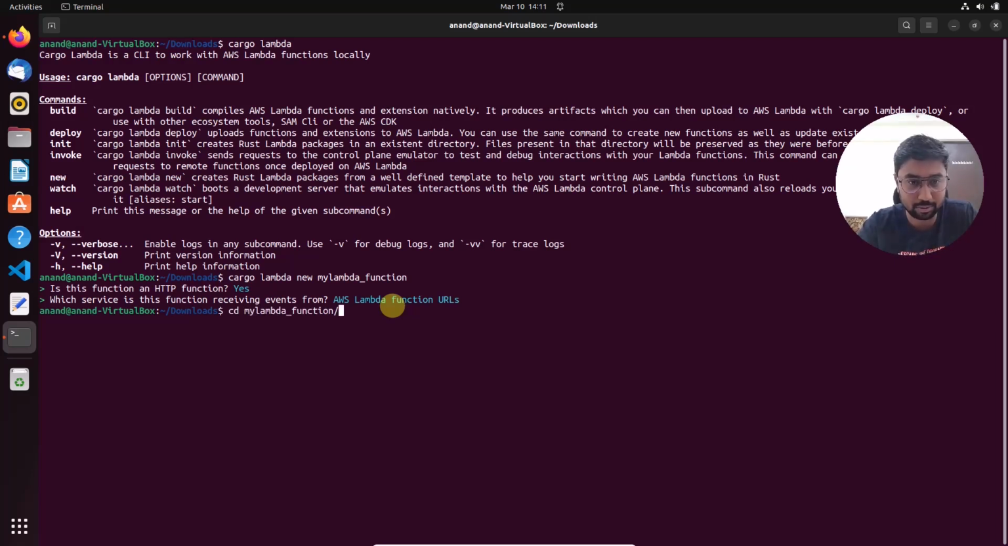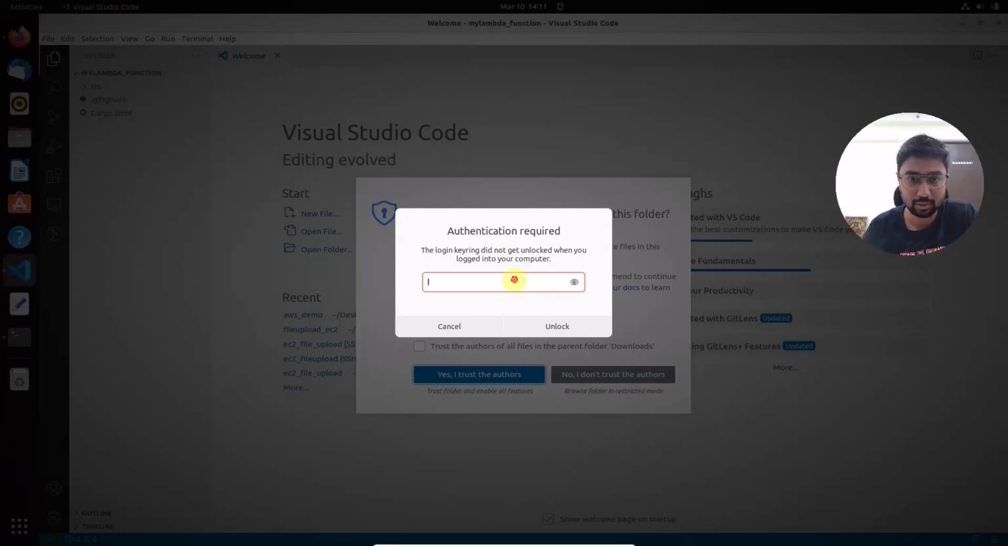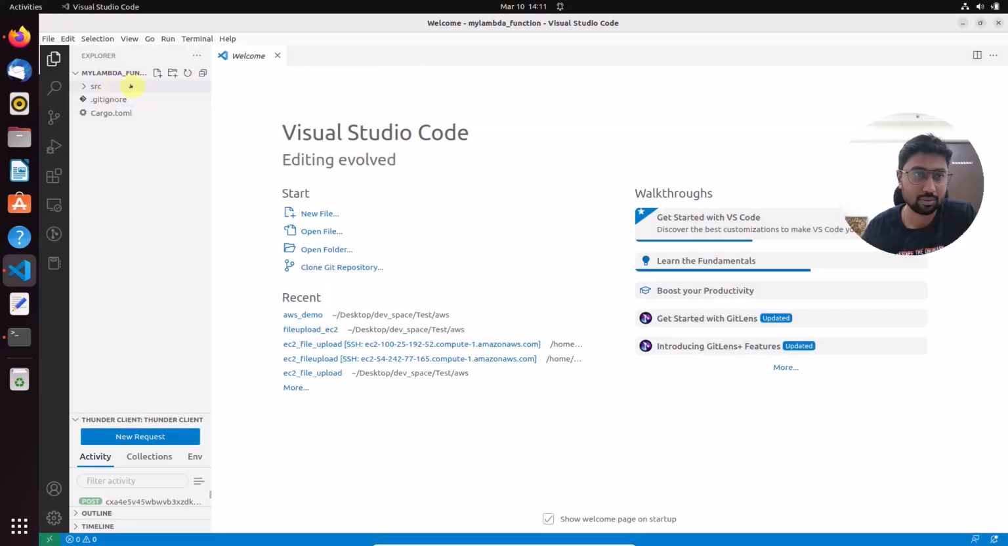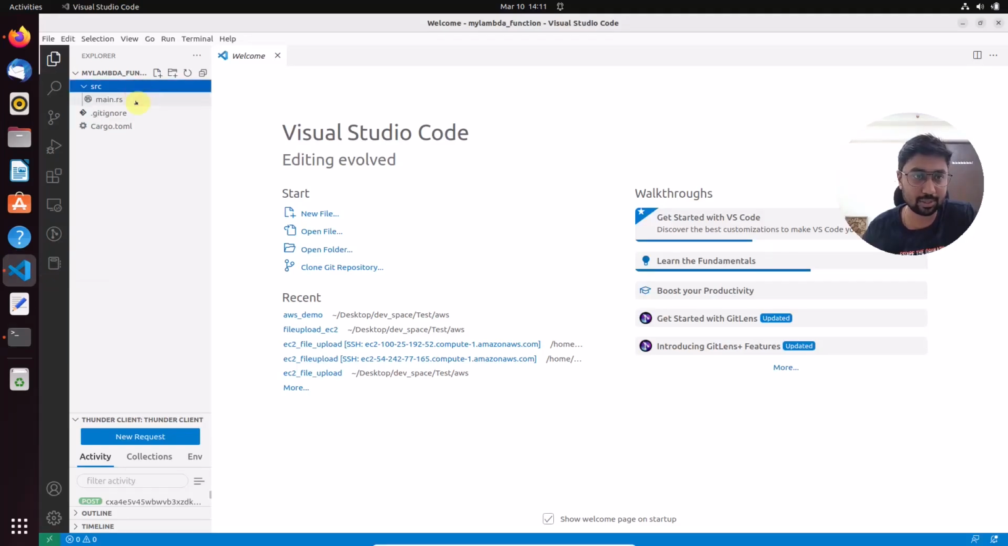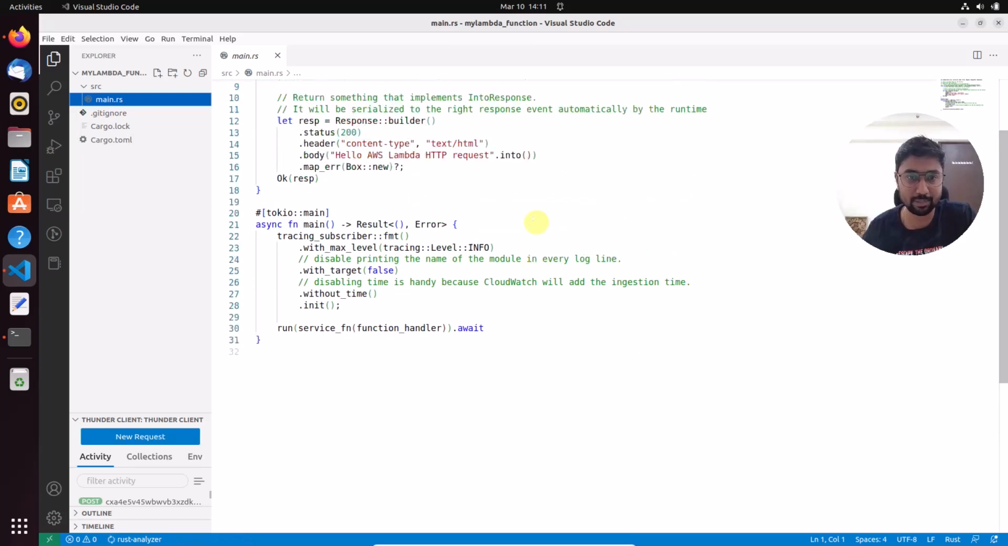So we can go to my new Lambda function, and here we can open the code. So this is the template of the Lambda function. We will get the template directly if we use the Lambda tool. Otherwise, we have to copy lots of things from here and there and make sure it is working. So Cargo Lambda helps us do that, and also creates a very basic template.